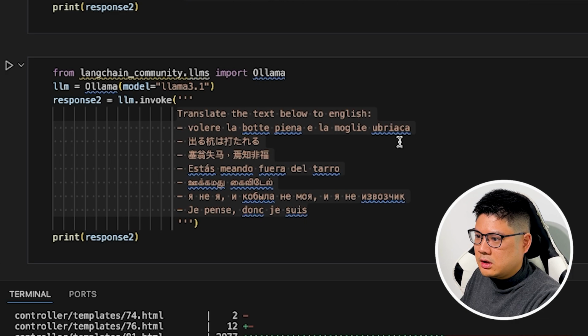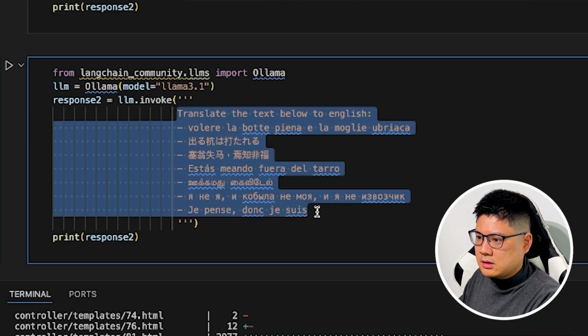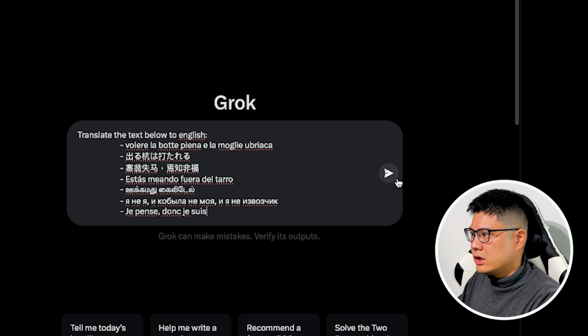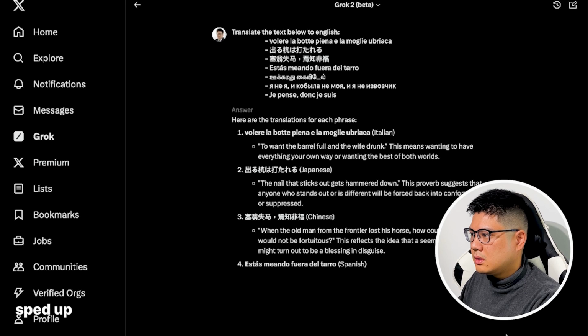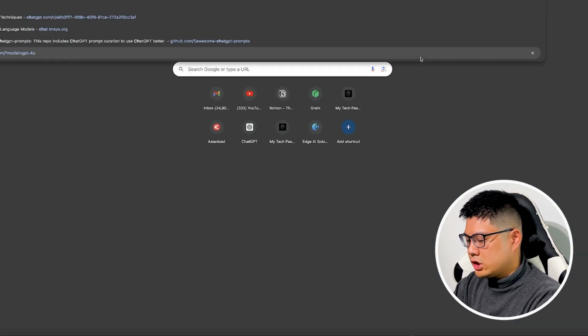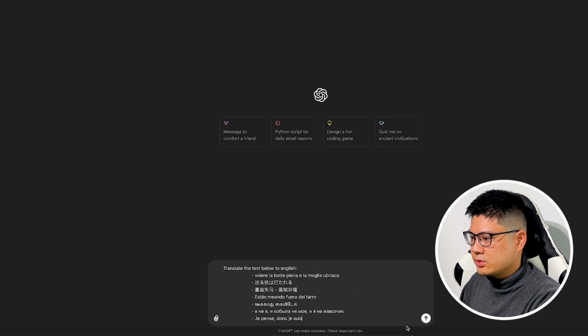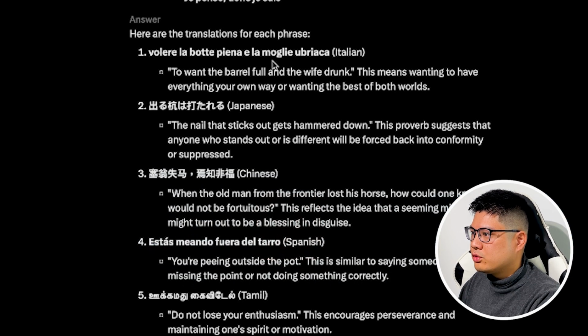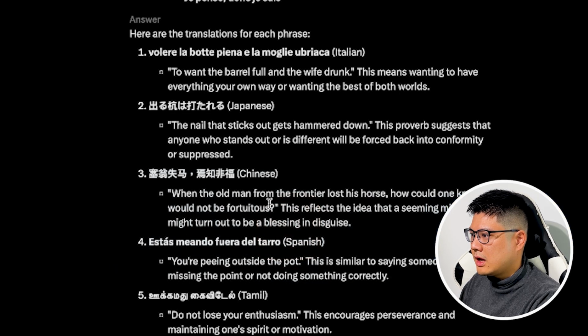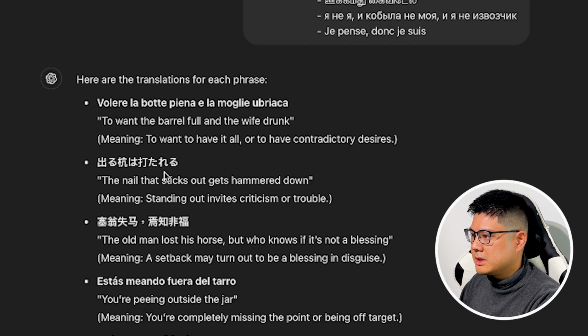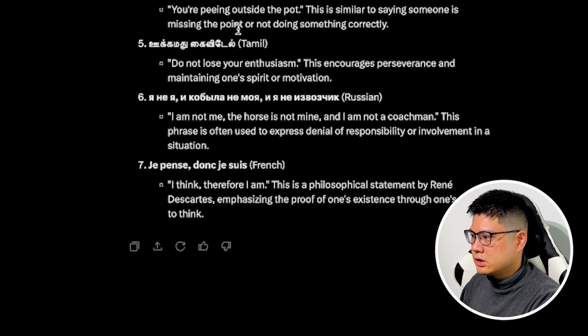Let's try Grok now. So first thing is, let's ask it to translate the text below to English. There's 7 different translations. And let me just do the same translations in ChatGPT, just because I don't remember the exact results. So here it is. Do you want the barrel full and the wife drunk? Yes. The nail stuck out and get the hammer? Yes. So it messed the Chinese translation. Spanish, close enough. Tamil, okay. And I'm not me, my horse. I'm the coach. I'm there. So it sounds like it's not very good at doing Chinese translations.